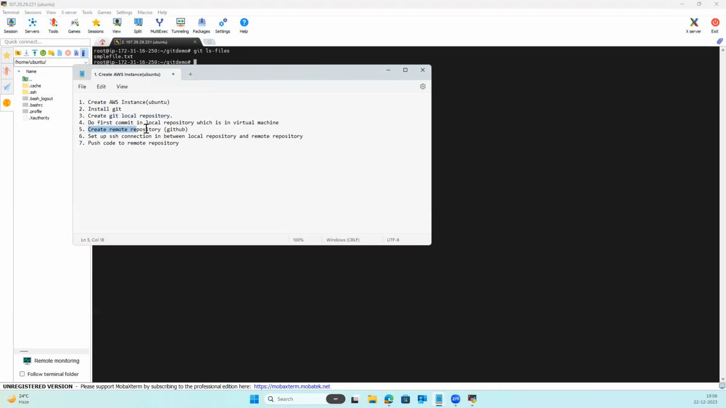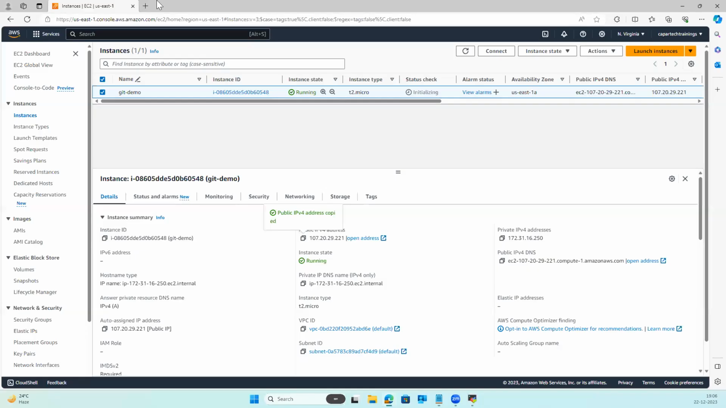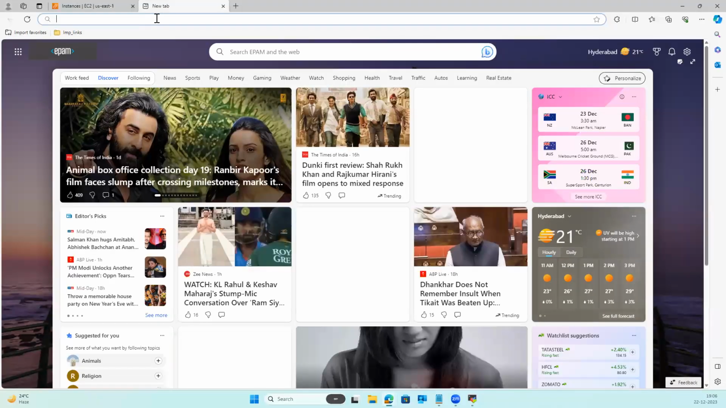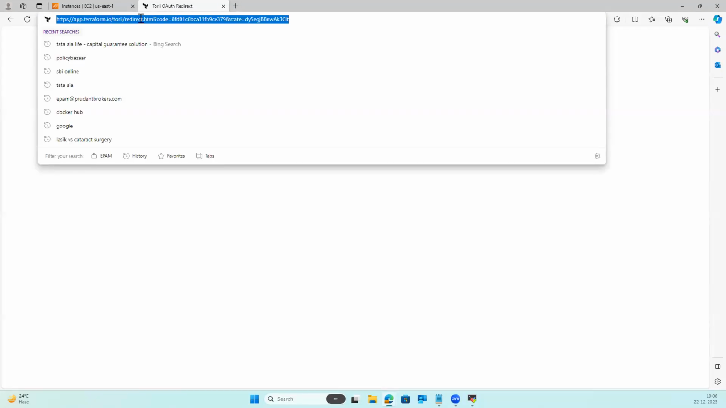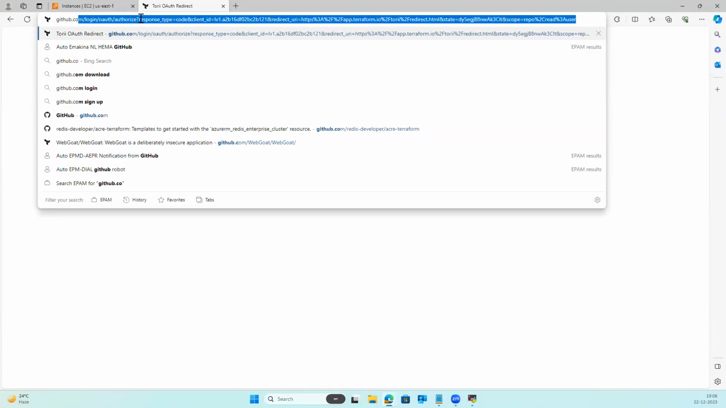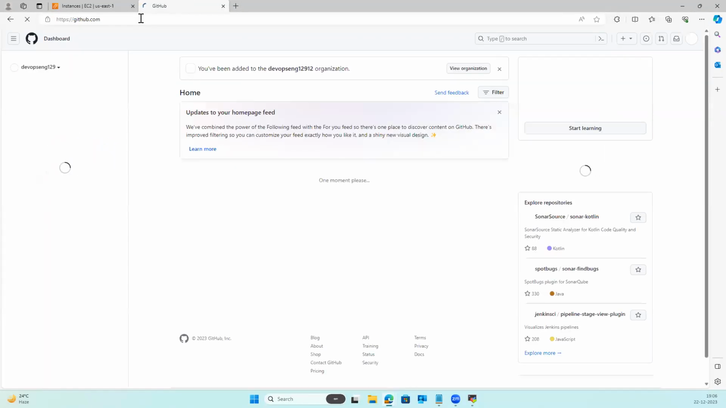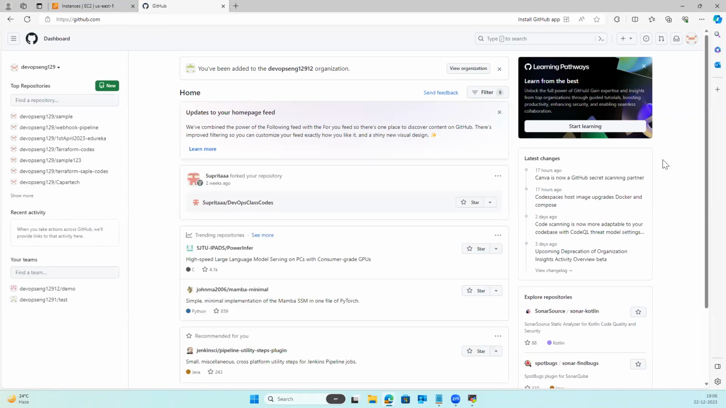Now we have to create a remote repository which will be in GitHub. In order to do that, let's first log in to GitHub. The URL will be github.com, so let's just type github.com. Since I already have an account there, it directly took me to my account itself, which is RevOpsCNG129.